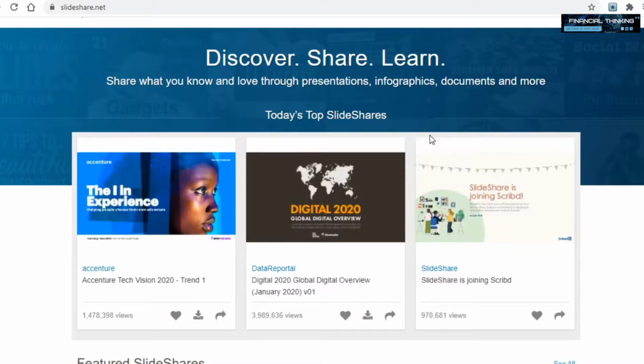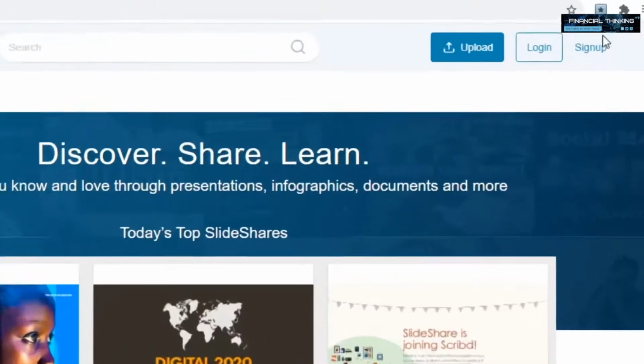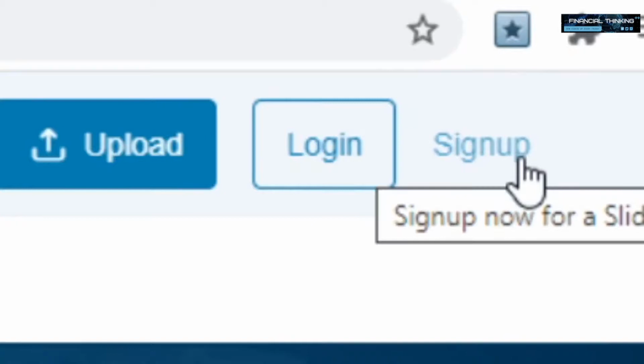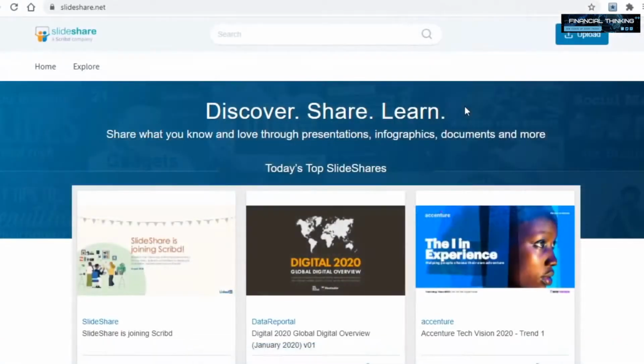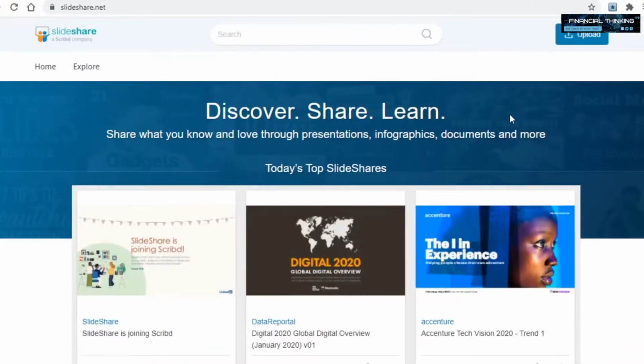To upload the guide on here, though, you'll first have to click on the Sign Up button here so that you can create your account. Once you create and log into your new account, you will then need to click on the Upload button here, and you will then open up that guide of yours from your PC.